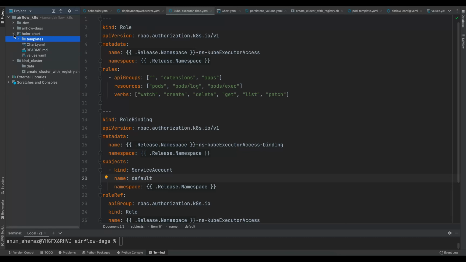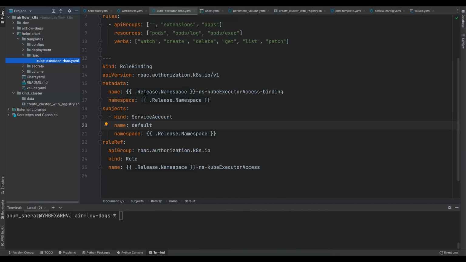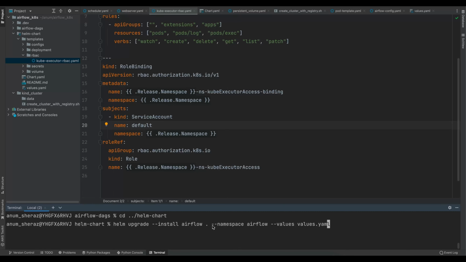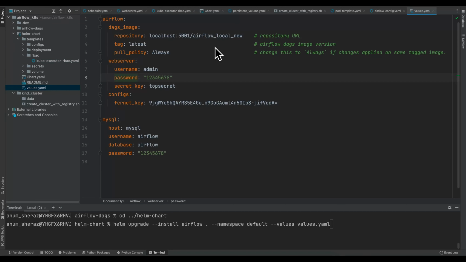Now I think it's time to run and deploy all of these resources in our Kubernetes cluster and see Airflow in action. For that, we are going to use this helm command. First, let's go to the desired directory, helm charts, and we're going to say helm upgrade install. Here you provide the name of the chart. In our case, we say airflow, and the namespace, in our case, let's say we are going to deploy this in the default namespace. Then you provide the values. So in this case, we are providing this values.yaml file.